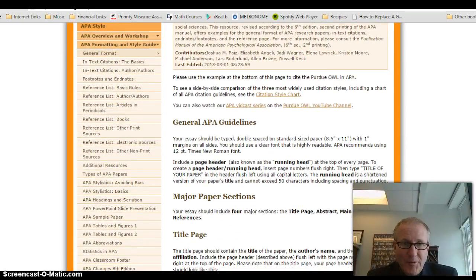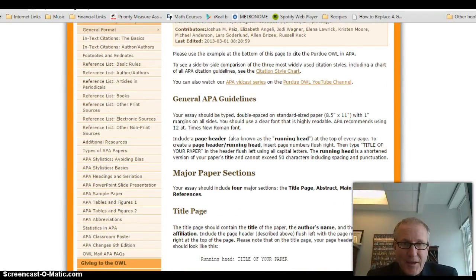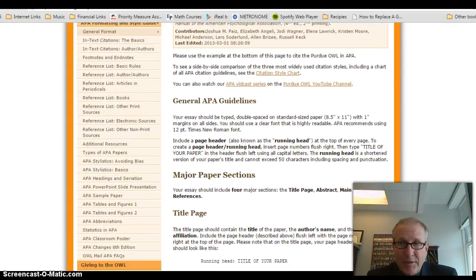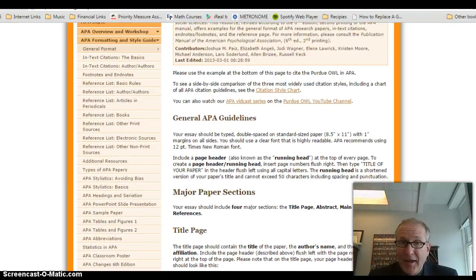And then you come over and you say, well, I see that this thing is showing me everything I need to know about an APA paper. It's as if I don't even have to buy a ridiculously overpriced APA manual. And you don't. So here's what you do.